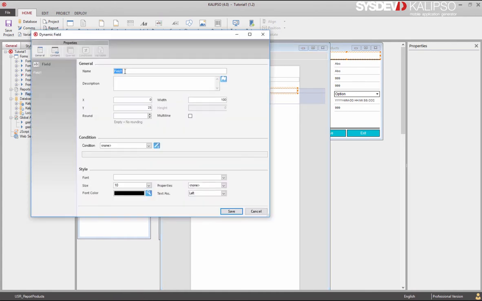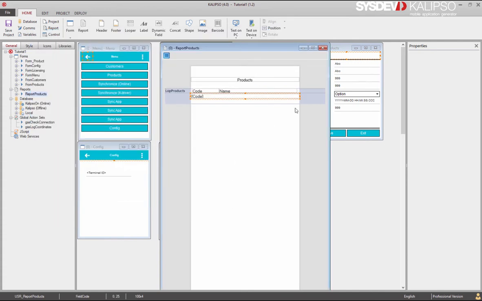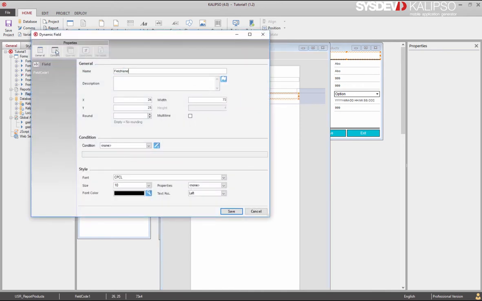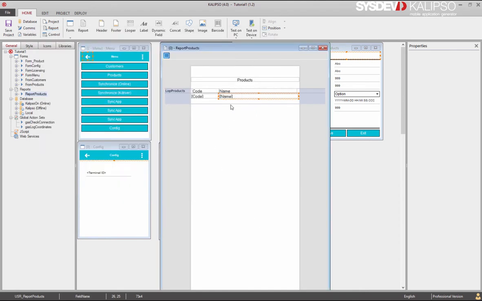First one will be called field code, and the content will be the query products column code. Adjust the position of the object. Let's copy and paste. Now the same thing for column name. If we leave it like this, basically each record of the query is gonna occupy the entire height, although it's only gonna print in these two fields. Finally, I'm going to adjust the size of the looper to fit the content.